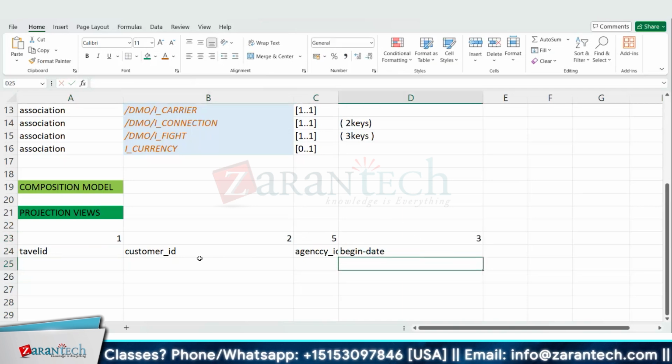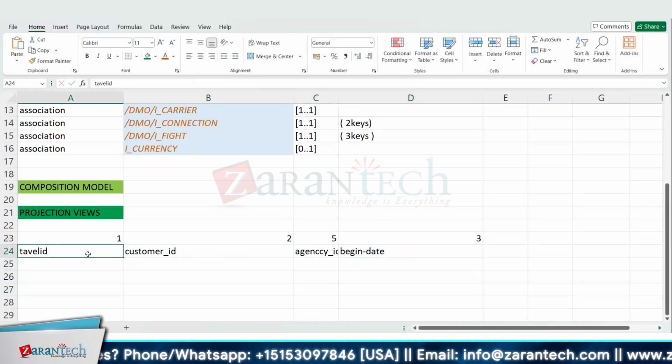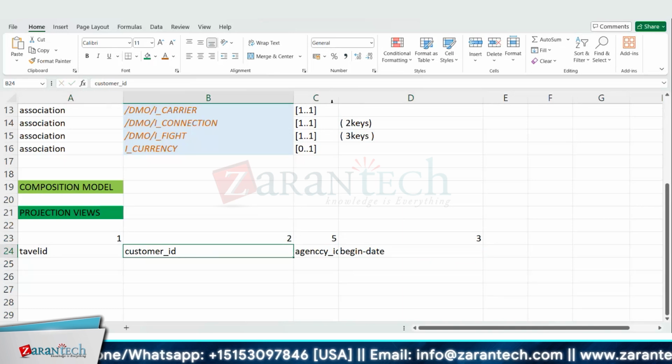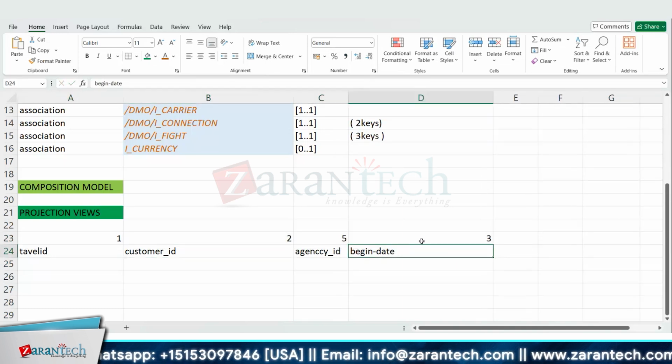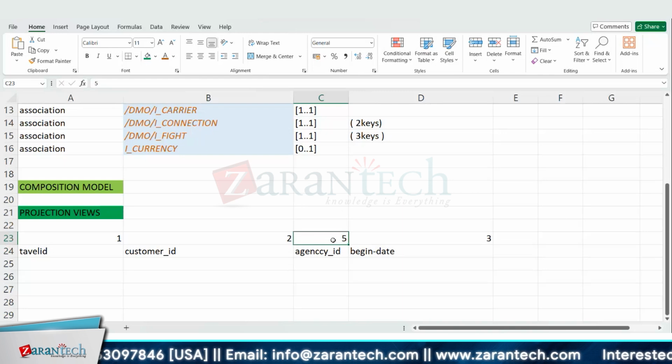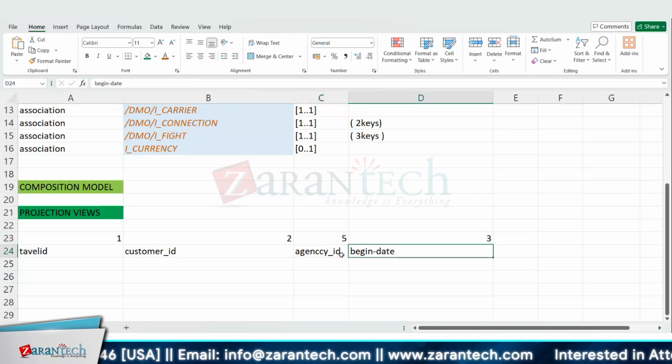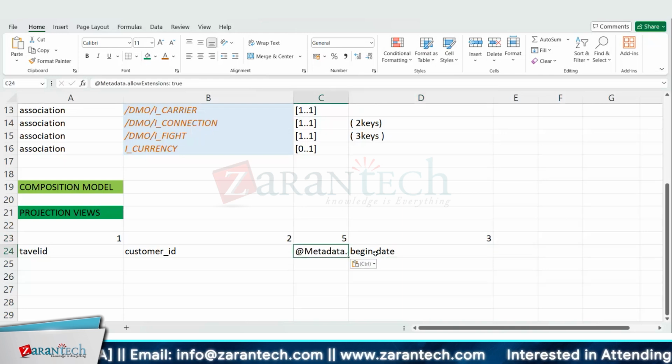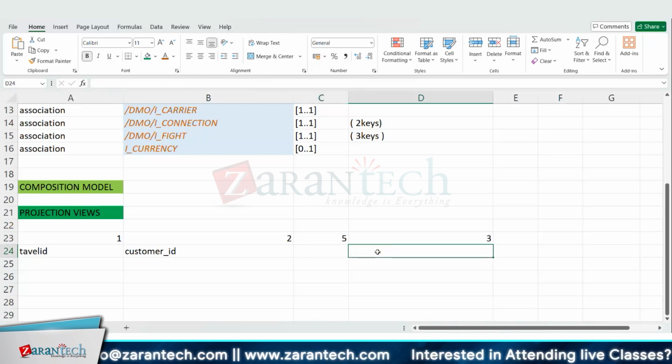If you give the numbering like that, in the output after travel ID, customer ID, what column will come? Begin date, because for begin date you gave number 3. For agency ID you gave number 5. So definitely 3 is smaller than 5. So the begin date column will come first here, and customer ID will go next here. Like that, the data will be displayed according to the sequential numbering you gave.